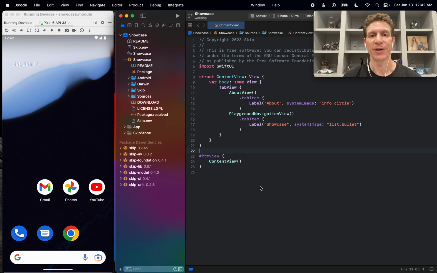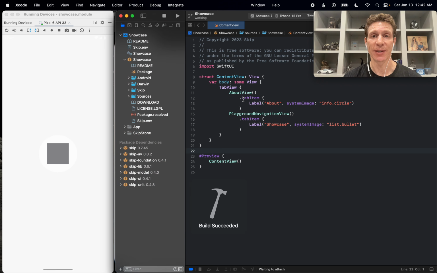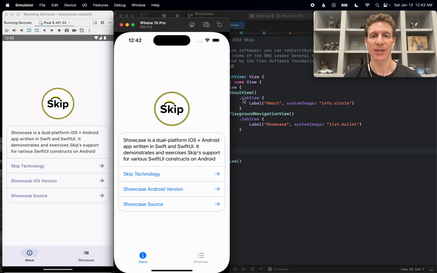Welcome to our video exploring the Skip Showcase app. Skip is a new technology for creating dual-platform iOS and Android apps in Xcode using Swift and SwiftUI. To find out more about Skip, visit our website at skip.tools. The Showcase app is a SwiftUI app made with Skip, so it runs on iOS and Android. Its purpose is to exercise and demonstrate Skip support for various SwiftUI constructs.